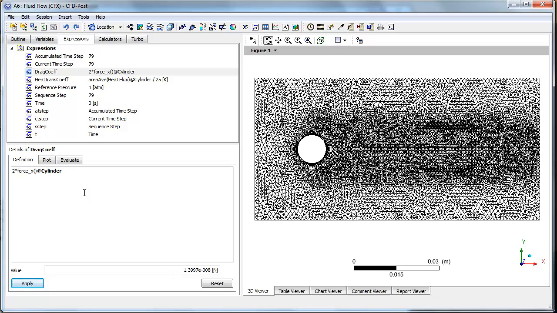Now I need to divide this by the projected area that I present to the oncoming flow. Okay, if you remember, my diameter is 1 centimeter, and I extruded 0.05 centimeters into and out of the z-axis. So my area would be 1 centimeter times 0.05 centimeters. Since I'm putting in units, ANSYS will correctly take care of unit conversions as needed in the calculations.